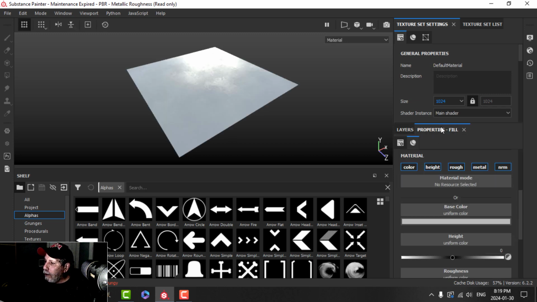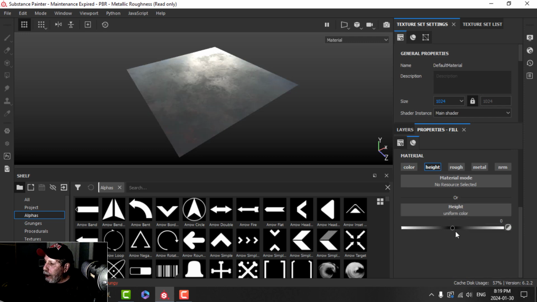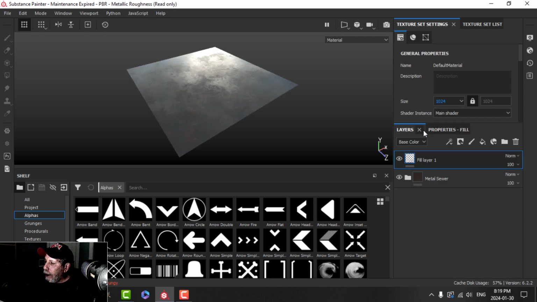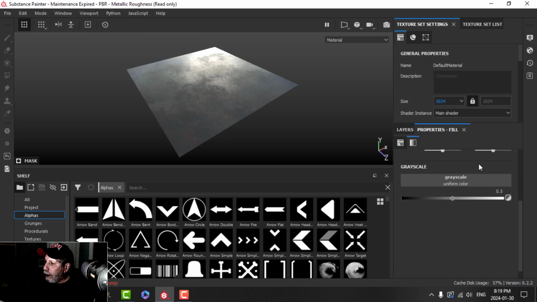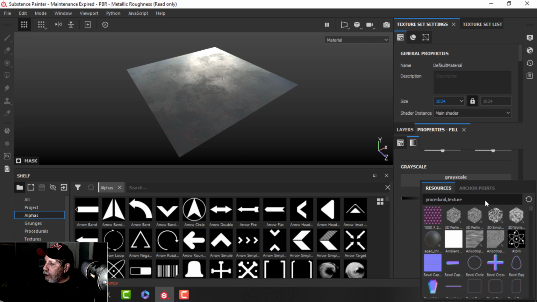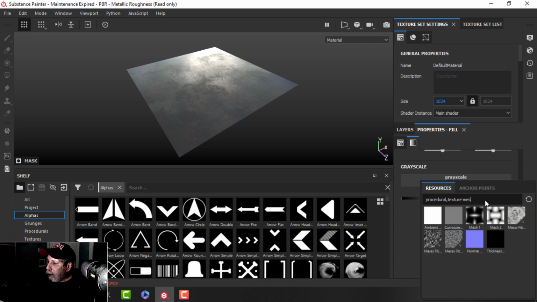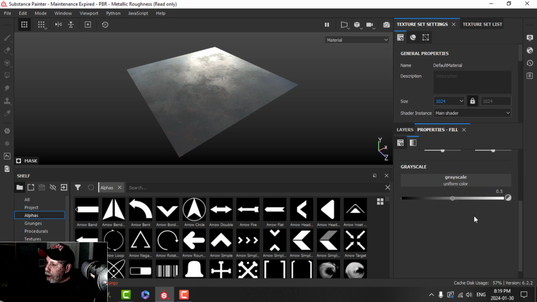I'm going to add a fill, and I'm going to alt click on height, and I'll bring that up all the way, and that's all we need there. We're going to have a black mask and a fill. And in the grayscale here, I'm going to reset this, and I'm going to start typing mesh. And you could use either of these. I'm going to choose mesh one, however.